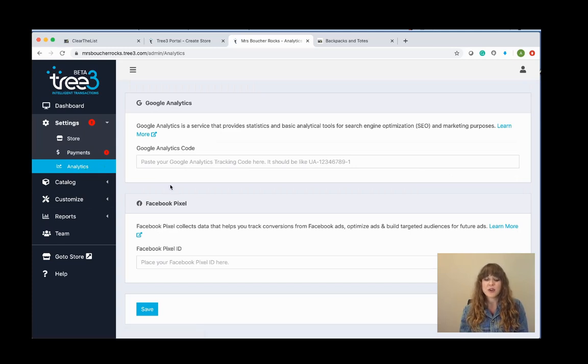Analytics is something for a lot of our other store owners that are not necessarily in the school space. As tree3, we are in partnership with Clear the List, but we have store owners in all different types of verticals. However, if your school does have Facebook Pixel and Google Analytics that they would like to incorporate to track the information of people and visitors on your school store, you can use those same codes here.